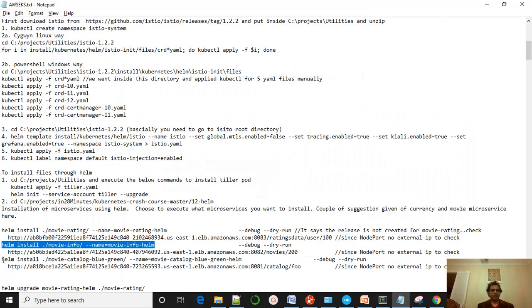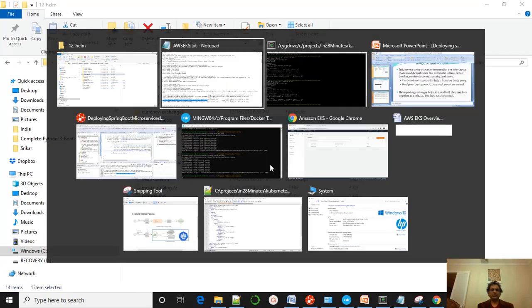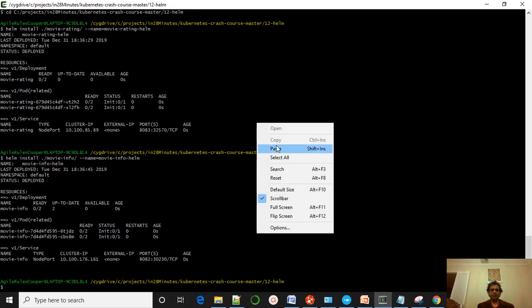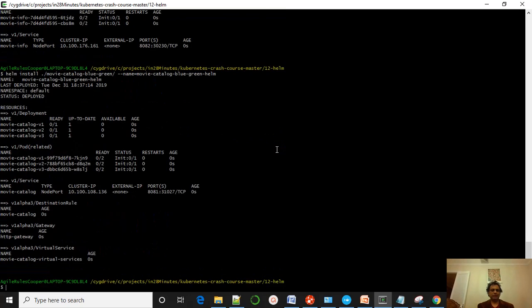As usual, previously I was having only movie catalog. Now I created one more directory called movie catalog blue green, and this is where I have the special configurations for the blue green thing. I'm going to show you that, and I executed this once, so hopefully this name will work. Otherwise, I will change the name to Helm 1 or something. Yeah, so it creates. So now all of the three microservices have been created using the Helm chart, right?